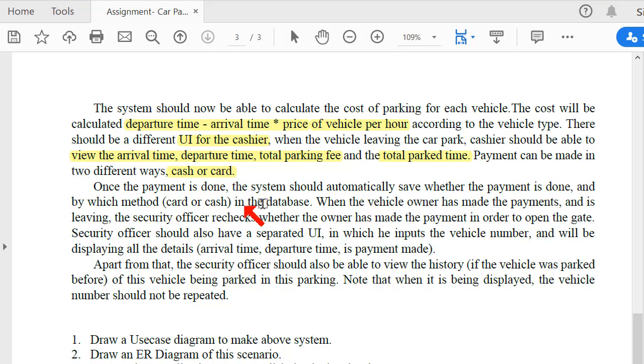Once the payment is done, the system should automatically save whether the payment is done and by what method. So in other words, save to the database. When the vehicle owner has made payments and is leaving, the security officer rechecks whether the owner has made the payment in order to open the gate. The security officer should have a separate UI, so a UI for the security officer.